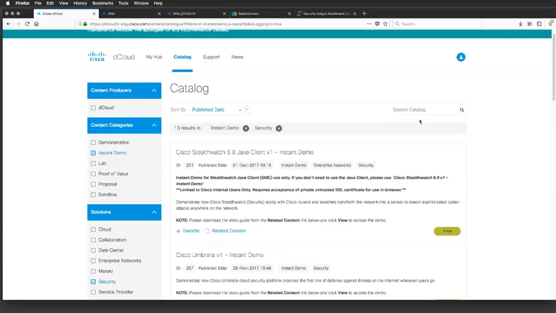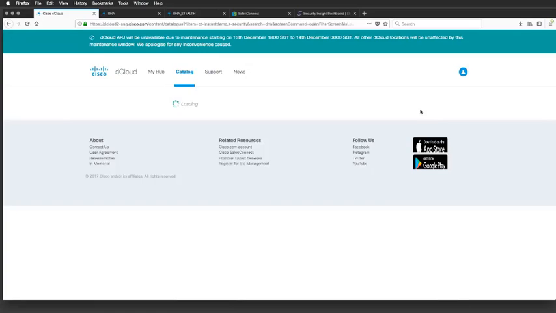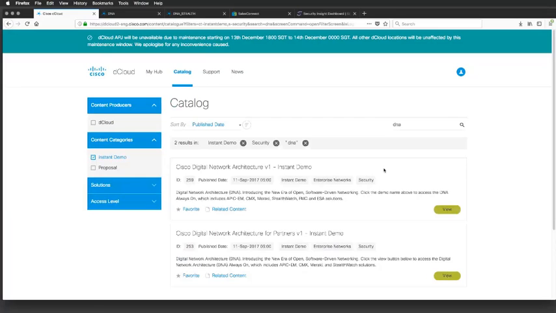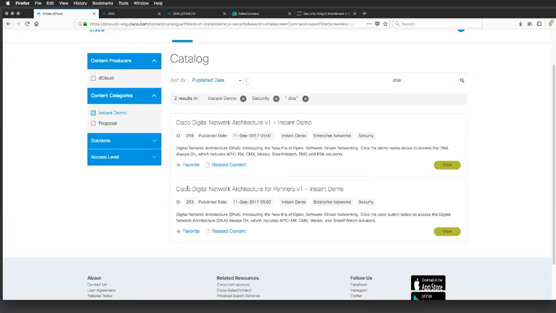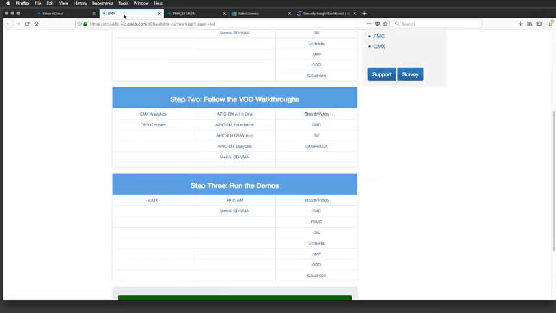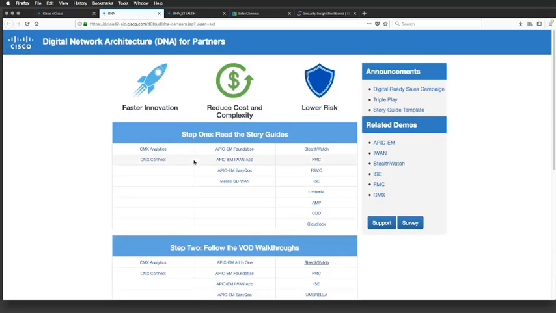At the upper right-hand corner under Search Catalog, I then will type in DNA. By doing this, we'll pull up what I would call the Cisco Digital Network Architecture for Partners version 1 Instant Demo. This particular link, once I click View, will show us all the instant demos and products that we need from our internal instant demo portal.